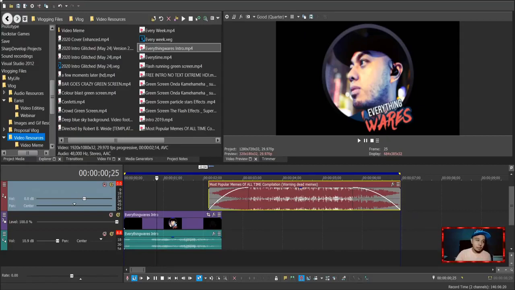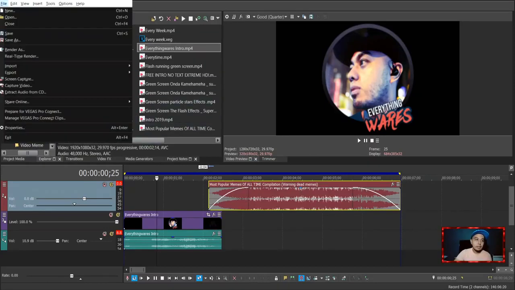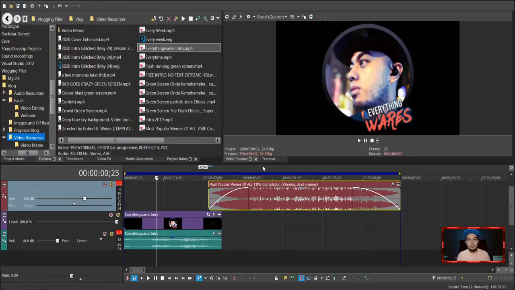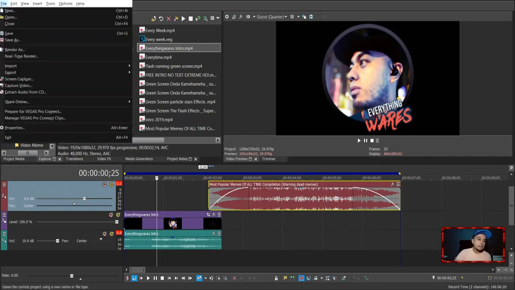So first, you're going to click on File, then click on Render As, okay? But first, you need to save the file. So in case you need to change something, you need to save the Vegas file or the original raw file for this. Click on File, Save As, or save it somewhere you want to save it. Now, if you want to render the video, just click on File, Render As. There you go.